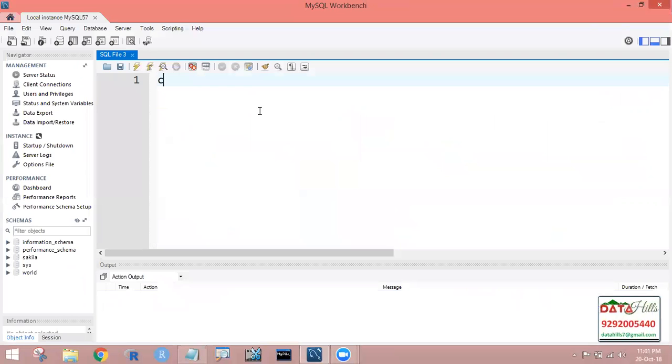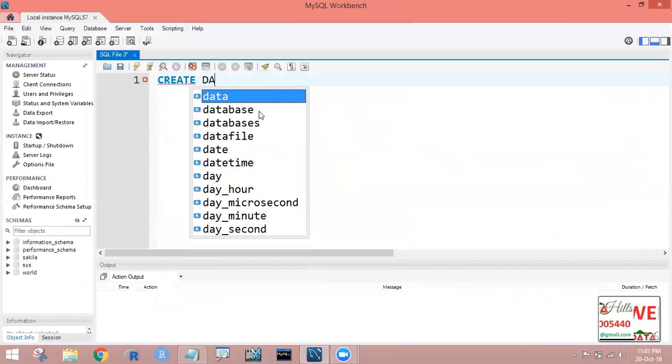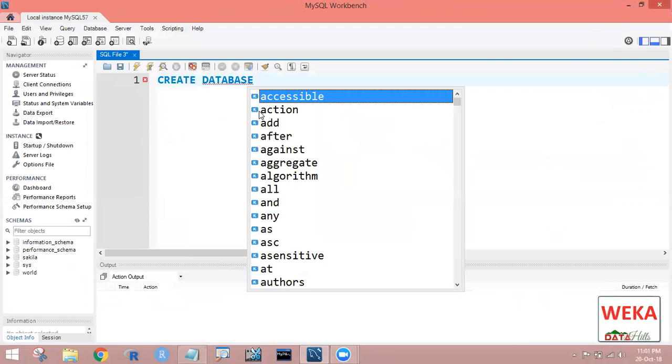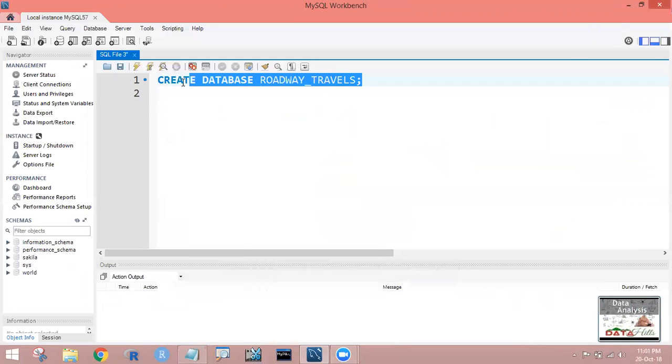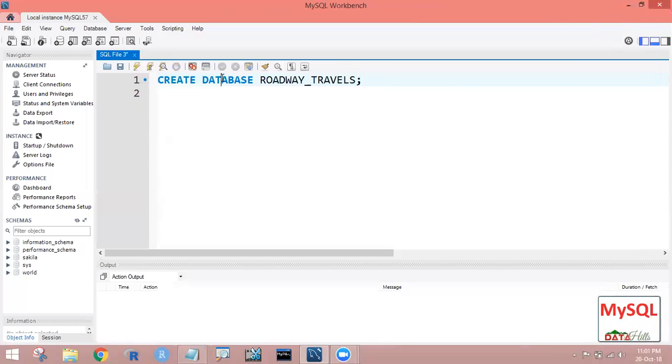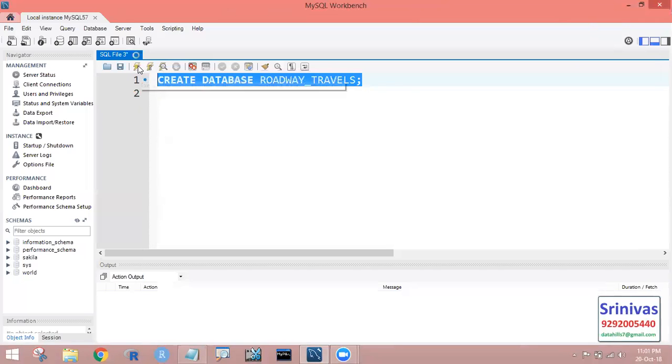How to create a database. Create database. I'm taking the database name as roadway travels. This is the database name. If you want to execute it, just select it and then click on the execute button. There are two execute buttons, right? Once you select it, click on this. Otherwise, you can just keep the cursor anywhere in the query and then click this execute button. Two ways. I'm selecting and then executing.